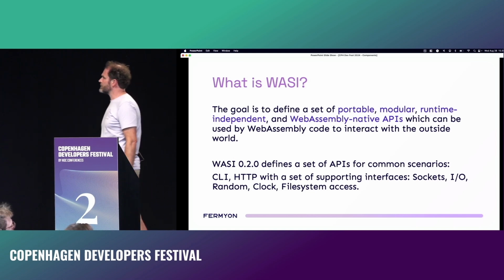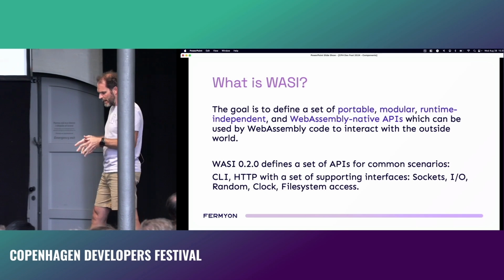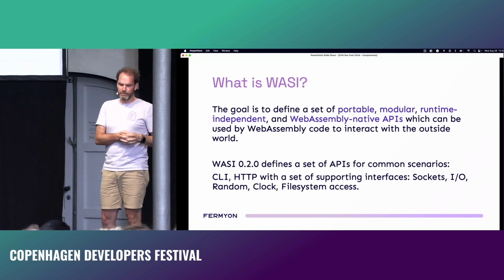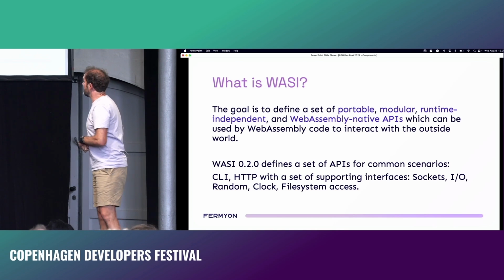So I mentioned WASI, the WebAssembly system interface. So think about WASI as what enables us to compile something to WebAssembly and then run it on an operating system or on a WebAssembly runtime.